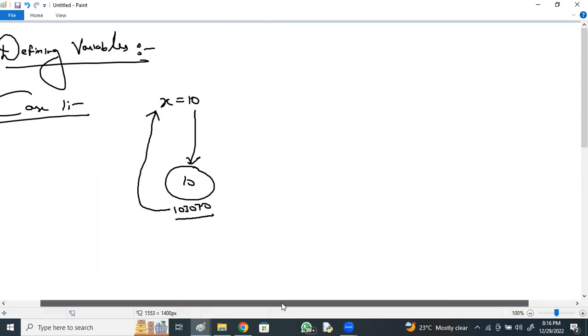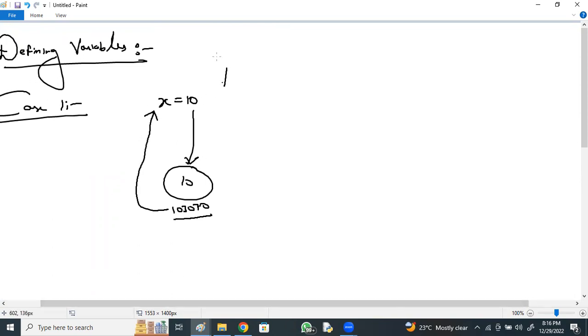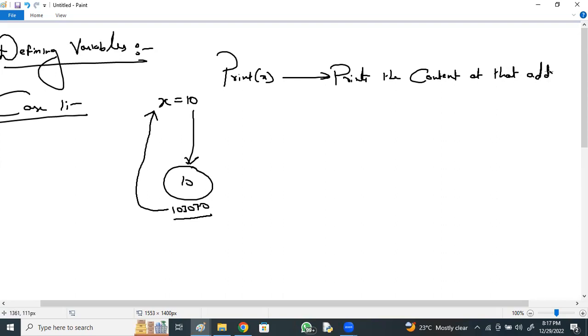So here 3 things you need to understand. Print x. If we say print x, what does it print? It prints the content at that address. What is the content at that address? 10. Whenever you say print x, it goes to this address and prints whatever is present at that address. What is present at that address? 10.